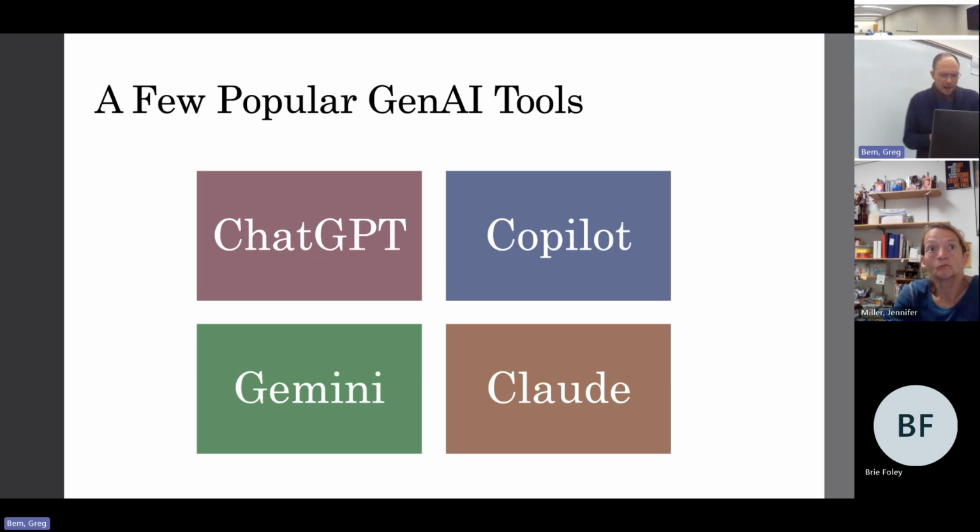Gemini, anyone ever heard of that? Gemini used to be Bard, and that was created by Google. And then Claude, which is created by a company called Anthropic. And as I mentioned at the beginning of this session, we'll be doing a hands-on session on both Claude and Gemini later this quarter.